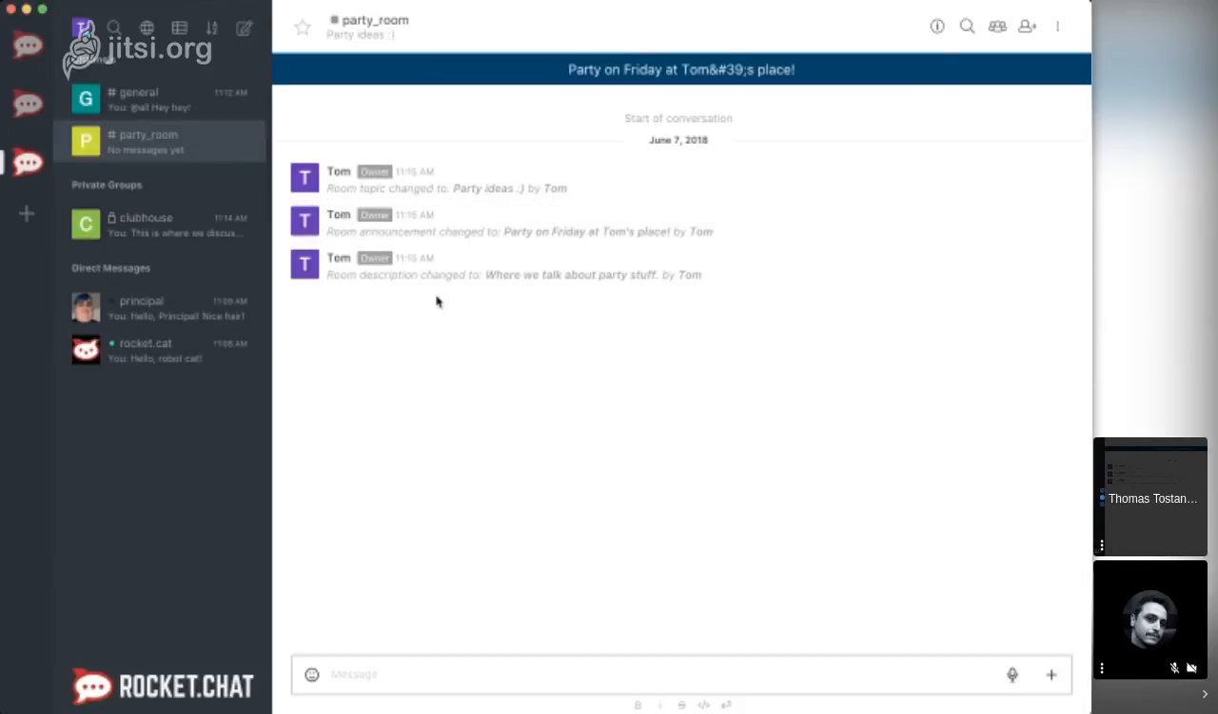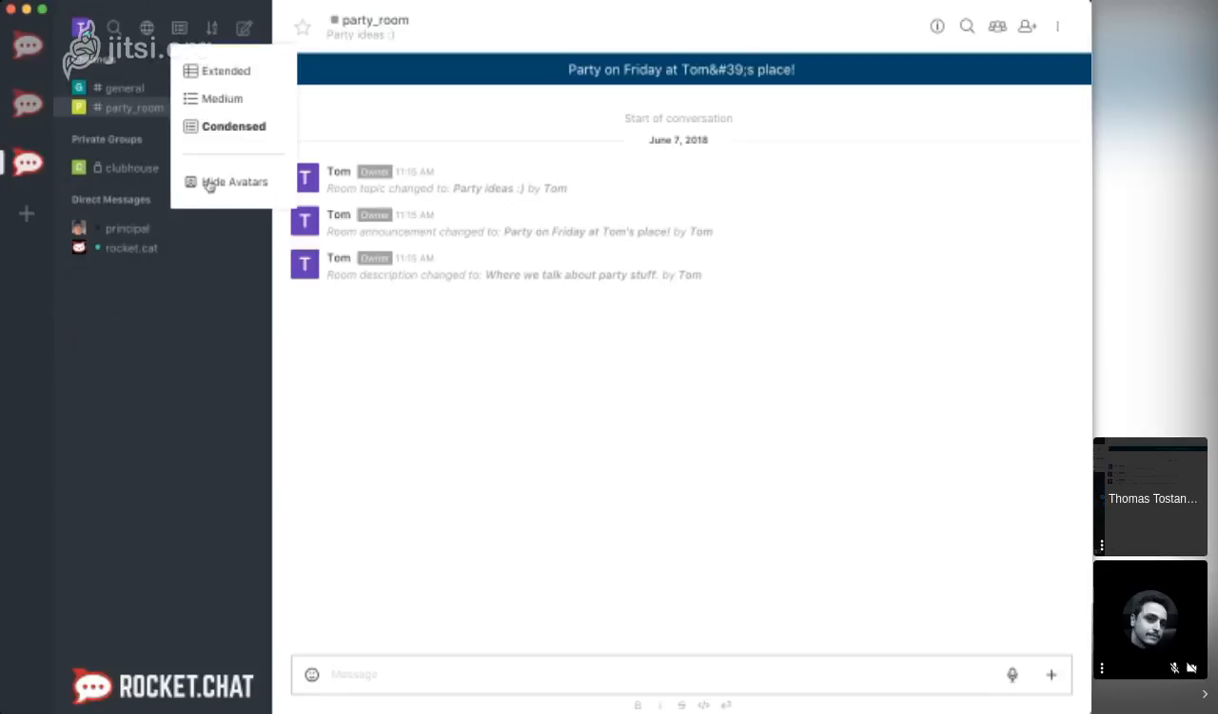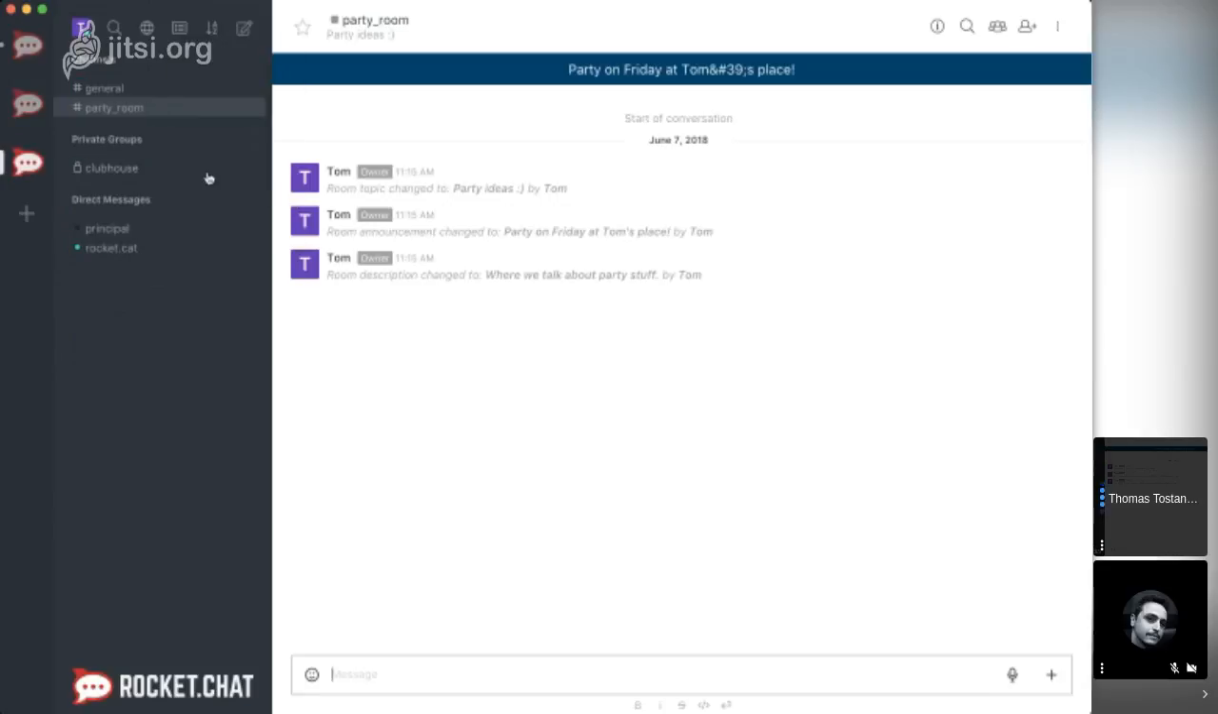Alrighty. This shows the last message in each room, the last message in each chat, and the time that it was sent. The medium view is the default view. It just shows the room name or who you're in the direct message with. You can also have a condensed view, which makes that a little bit smaller. If you have a lot of channels and groups and messages, that can help tidy things up a little bit. I can also hide all the pictures there by doing hide avatars. Just leave that at medium for now.